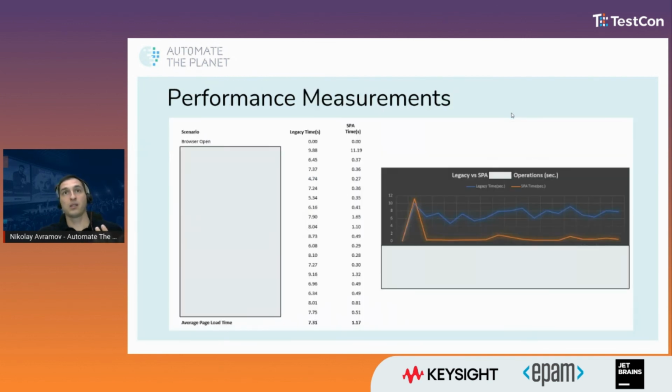One side effect that we didn't realize we can use was the fact that we were able to measure also performance with these same tests. So having the tests run, we were able to measure every page load using a plugin in the Bellatrix framework.